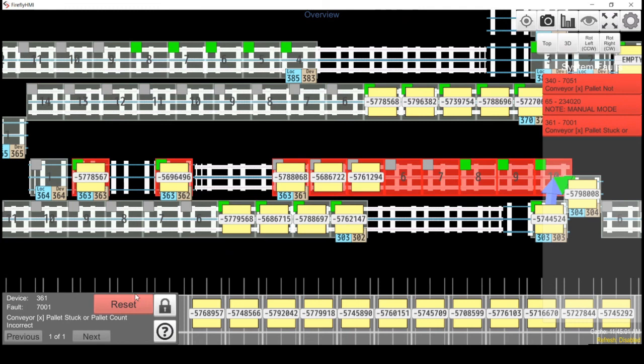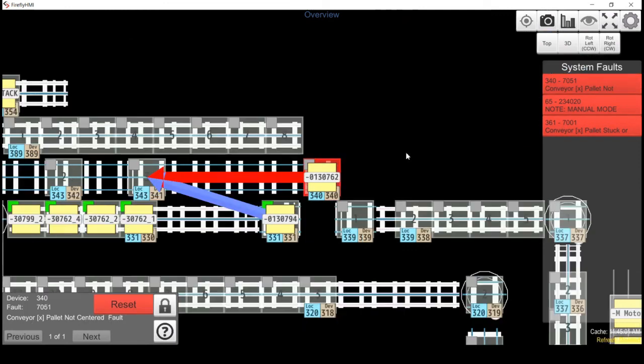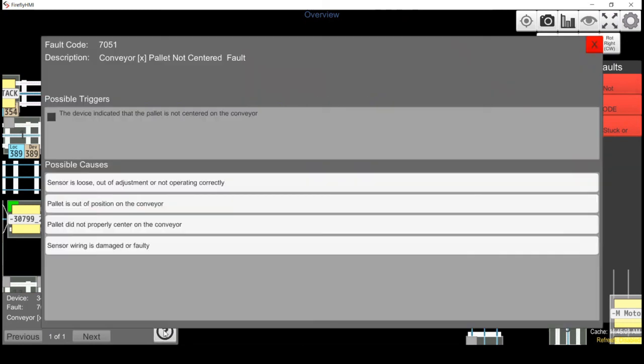In this case, when I reset, it does not allow me to reset. So I know that there's still a continued issue about a pallet being stuck. If I look at one of the other faults that's happening, I click in this area and I see that this was a pallet not centered fault. And that was this particular in-feed conveyor that's coming into this system. Again, if I don't know how to fix it, I can come in and get some ideas on how to fix it.